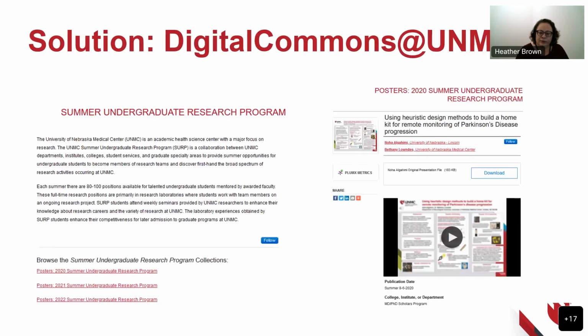Enter Digital Commons, our institutional repository. Our discussions with the coordinators pointed out that we now have the ability to host streaming audio and video, that the posters would be preserved online, would provide the students with the opportunity to have their work disseminated, and that Digital Commons could provide metrics. They also liked the idea that the posters would be available to be used as a recruitment tool and a resource for SURP students to see what was previously done.